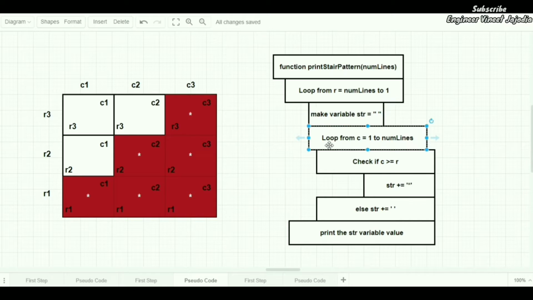Then we are going to loop for number of columns. Number of columns will be looped from 1 to number of lines, C1, C2, C3 if the number of lines are 3. Then we are going to check if the column number is greater than or equal to row number. If it is the case, then we are going to append the value of str with an asterisk. Else we are going to append the value of str with an empty string. Okay. Once the loop of column is completed, then we are going to print the value of str.